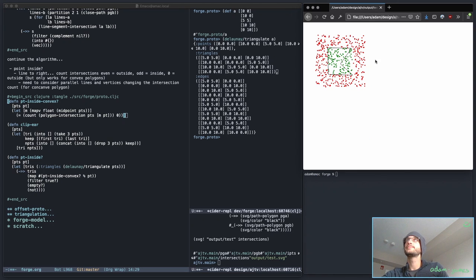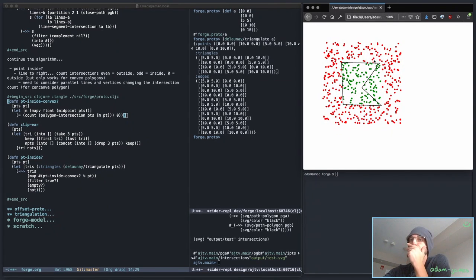Oh, it's a little small. There we go. Yeah, so really I just need to get this to correctly not include those points. Pretty simple in theory.